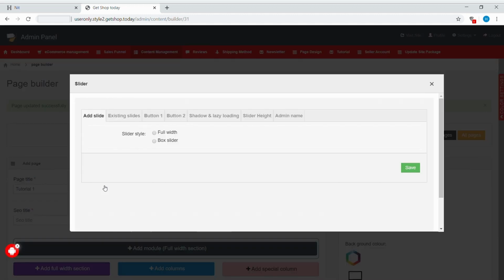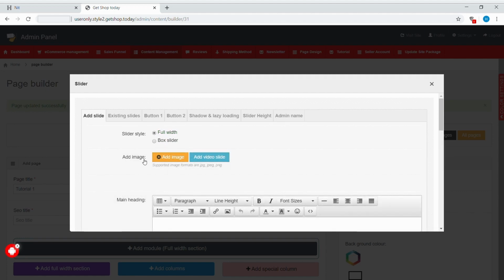In the slider module, there are two different types of sliders that you can add. One option is the full width slider, and the other one is the box slider. We are going to use both of them one by one, and we will see how the sliders look. So let's choose the full width slider first.